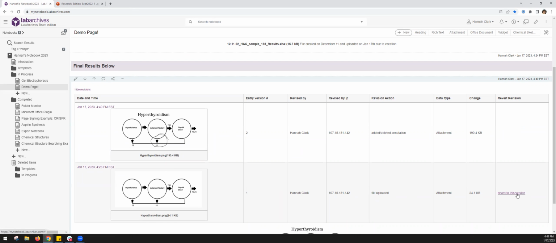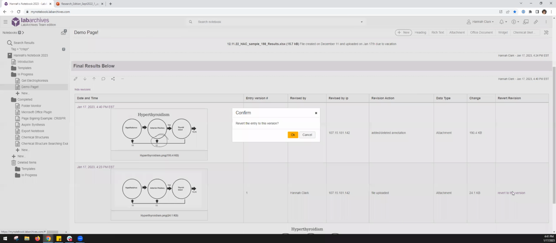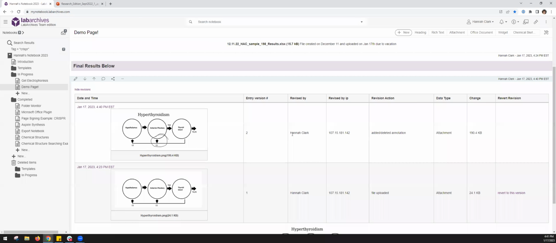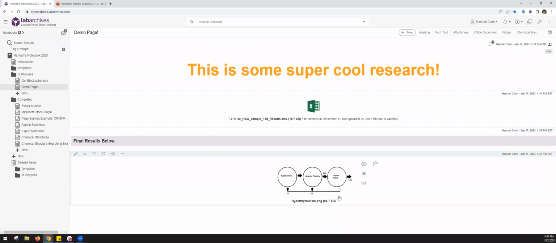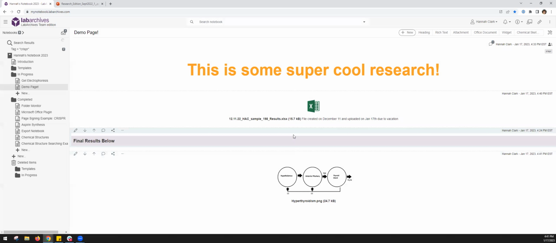And if I want to go back to the original, click revert, confirm, we're back to the original. So we don't have those annotations. You know what? I don't need it on my page. I put in the wrong image. I didn't mean to put it here. Let's go ahead and delete it. Click delete, confirm. It doesn't show up on my page anymore.